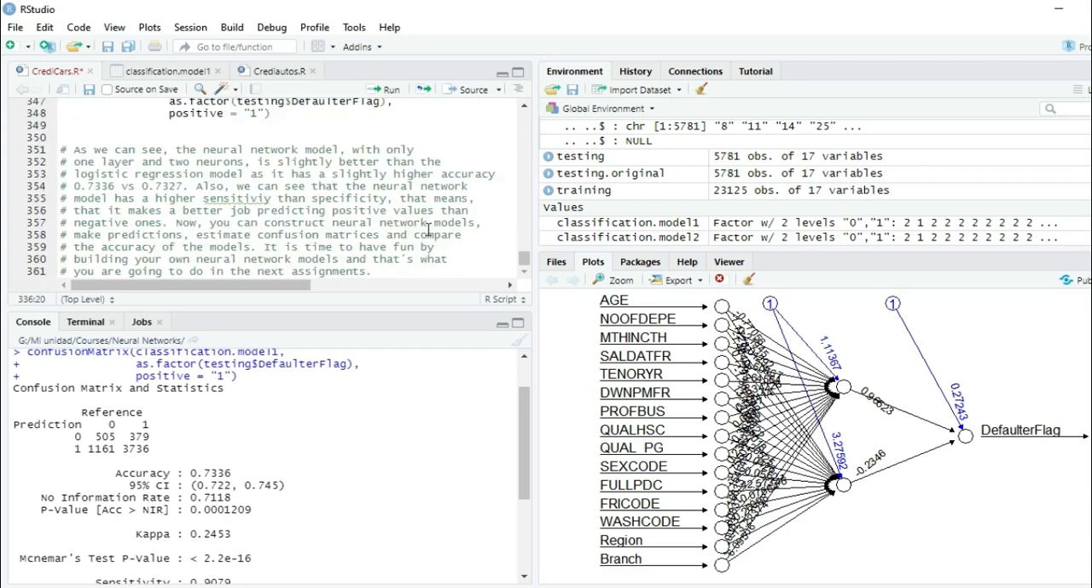Now you can construct neural network models, make predictions, estimate confusion matrices, and compare the accuracy of the models. And it is time to have fun by building your own neural network models, and that's what you are going to do in the next assignments.